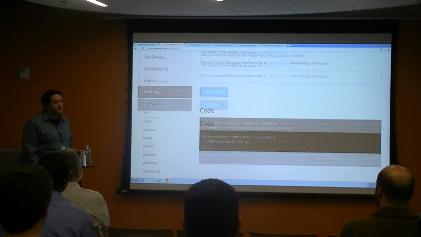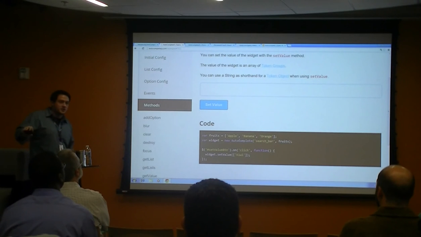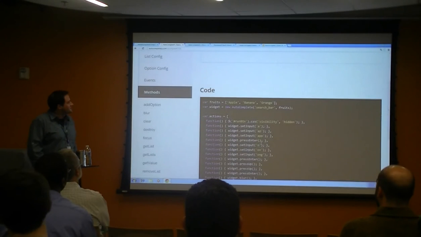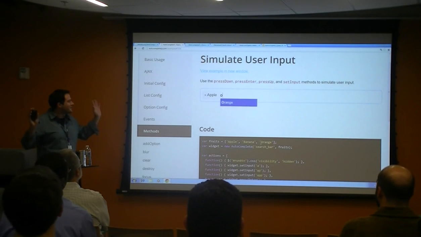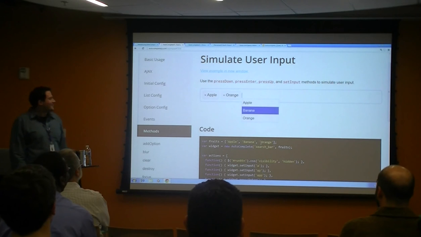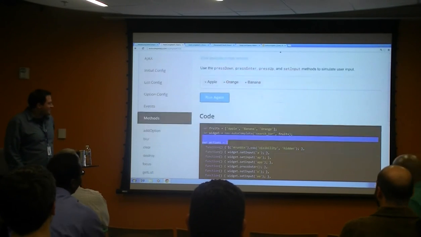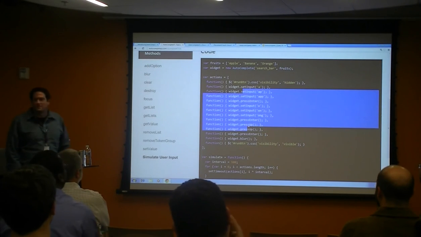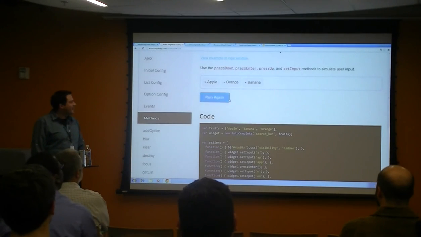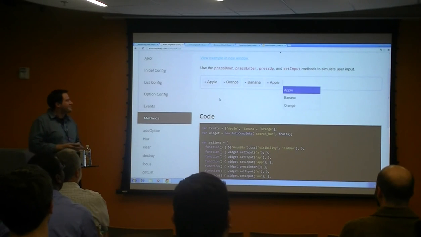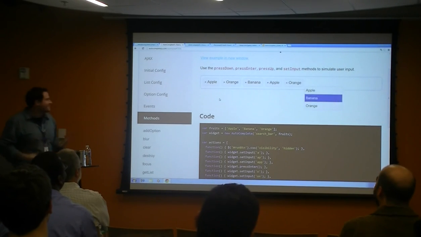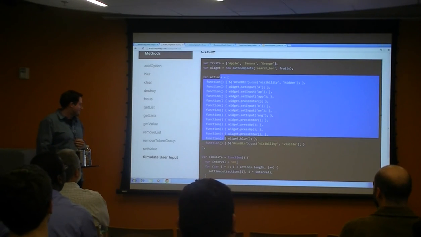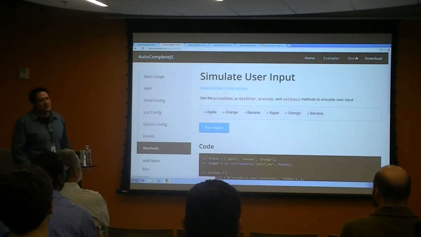You can set the value programmatically. So if somebody does something somewhere else on your page and then you update the value, you can simulate user input. It's just running press up, press down, press enter, set input. You can programmatically do these things. When I first did this, I was just like, oh my god, that's everywhere. Let me run through some more. So that was light and fast, right?